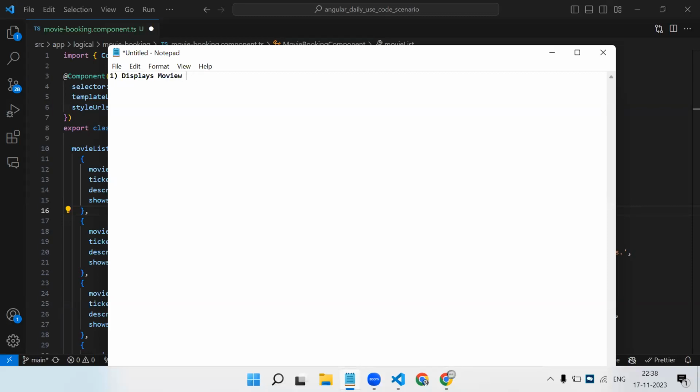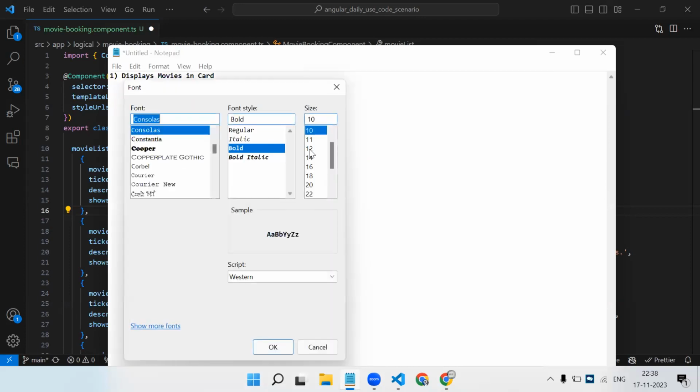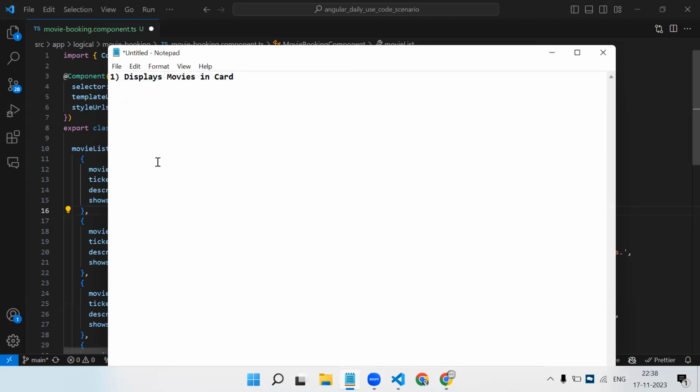Movies in card. This is the first task we are going to achieve. Whatever movies we have, we need to display them. So this is the first task.